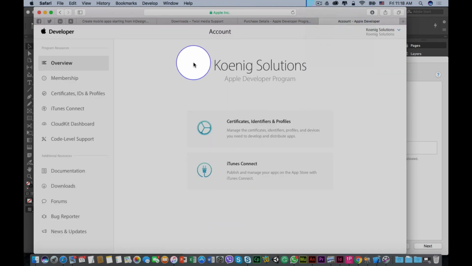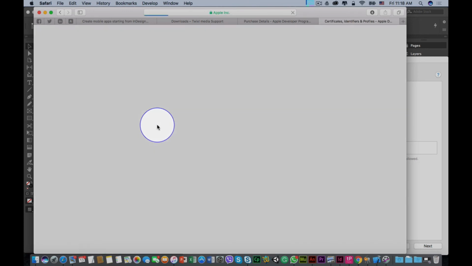So as you can see, I have now logged into my account, and over here I can actually create the certificates, identifiers, and profiles. What I can do over here is you can even click over here, or you can click on this tab, and you will go inside the certificates, identifiers and profiles.